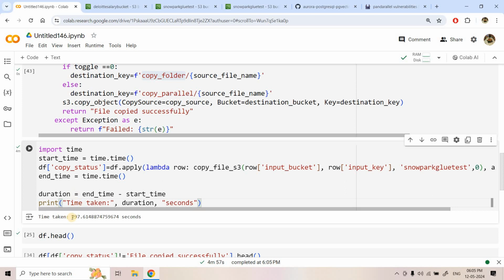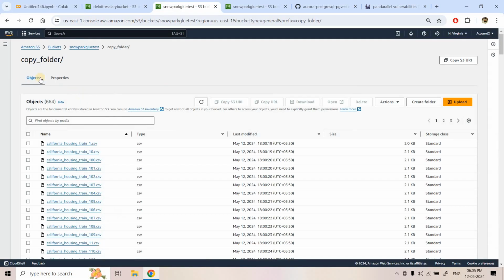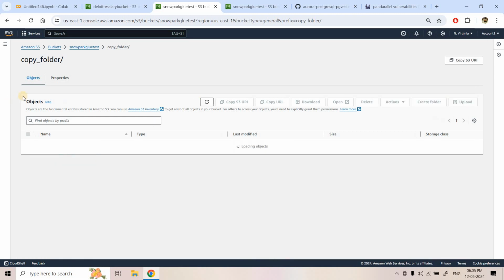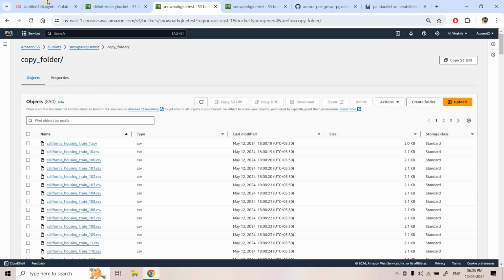Okay, so now the operation is completed and the total time taken is 297.61488 seconds. Okay, so if I go to this particular directory and refresh, here we should see that 850 objects should be copied.